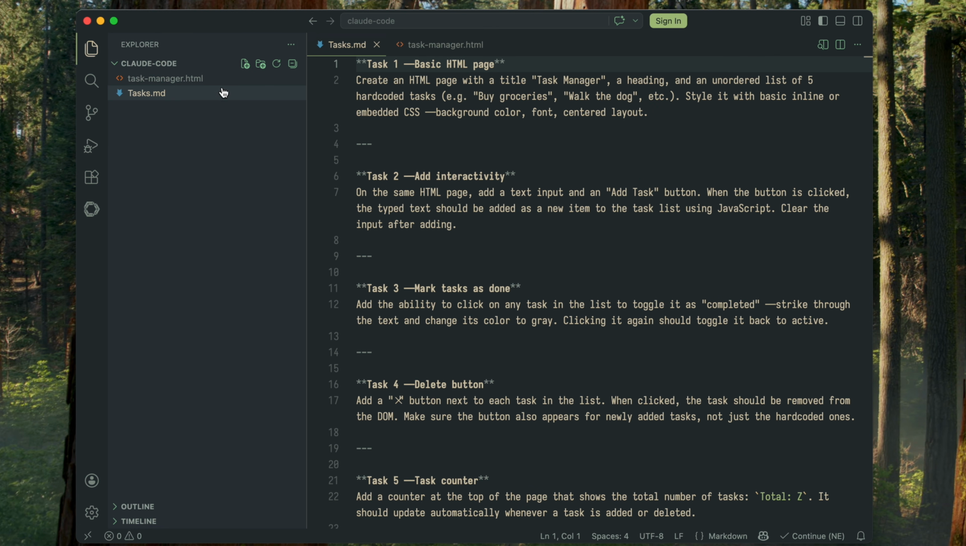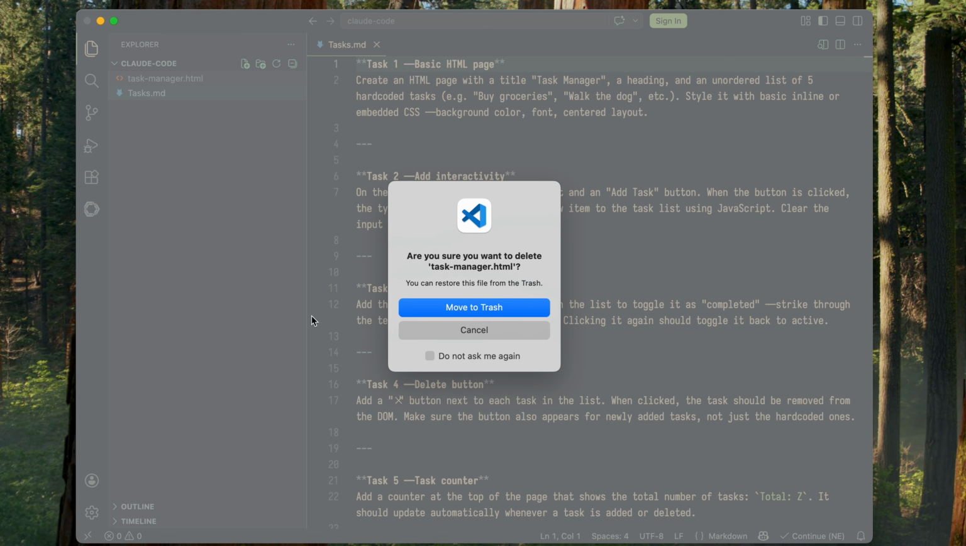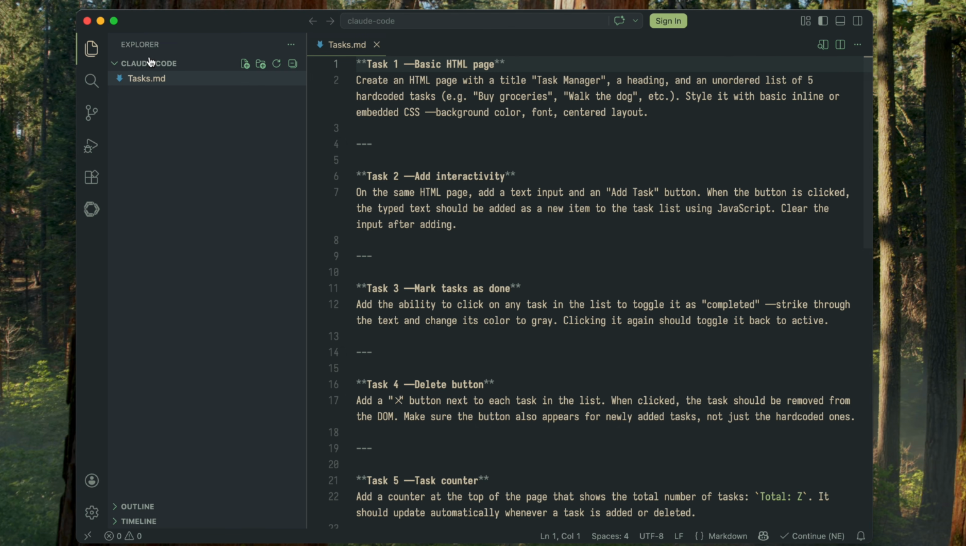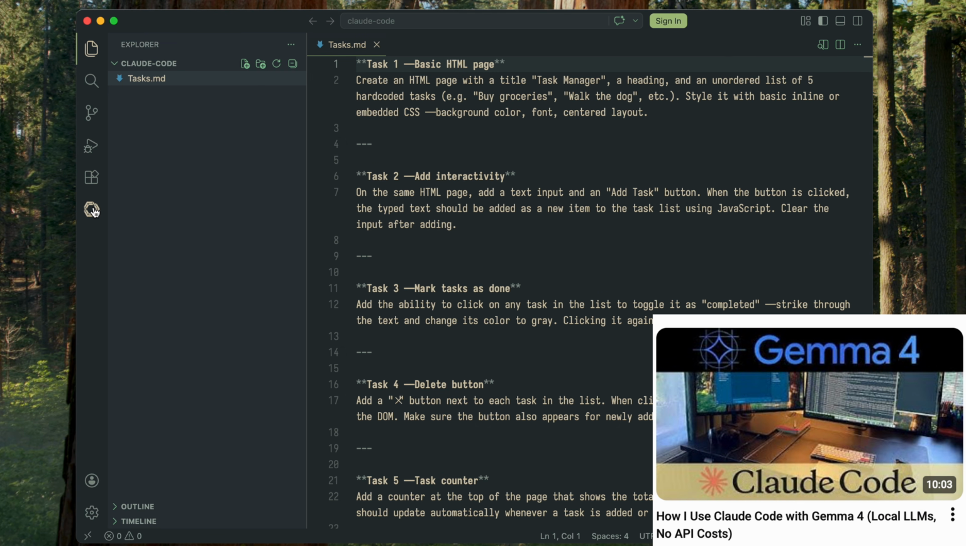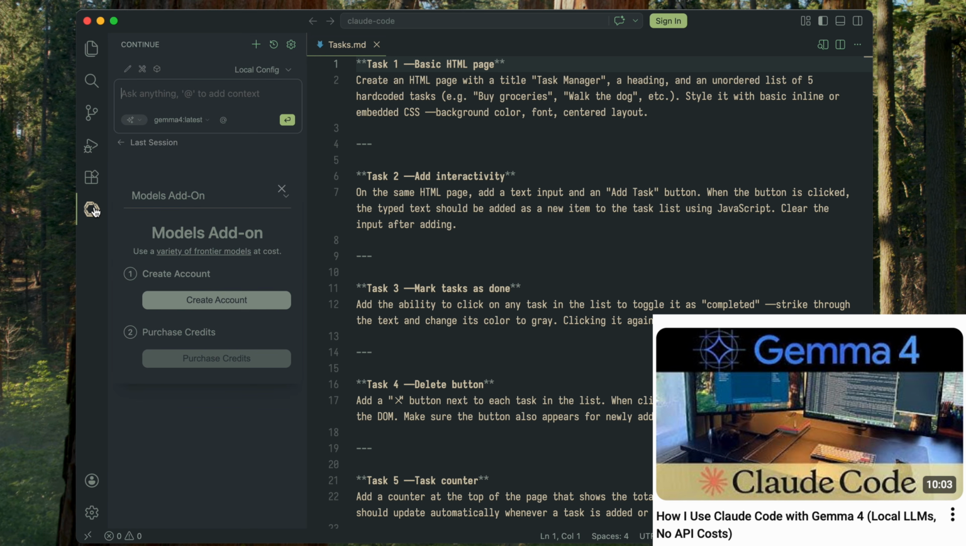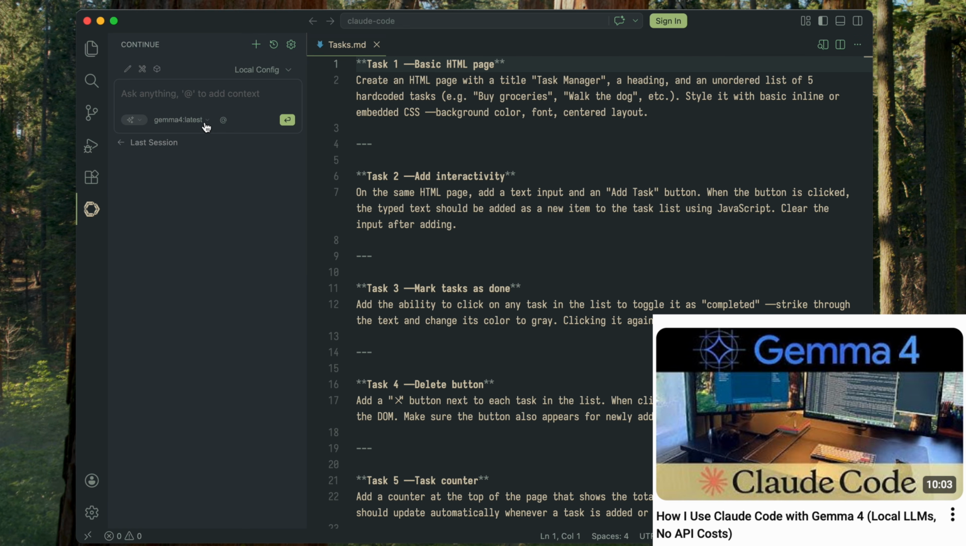Now, to start from a clean slate, I'll delete the HTML file the Claude code generated last time when I was testing it with Gemma 4. And if you haven't seen that video yet, where I show how to connect Gemma 4 to Claude code, definitely check it out. There's a lot of interesting stuff there.